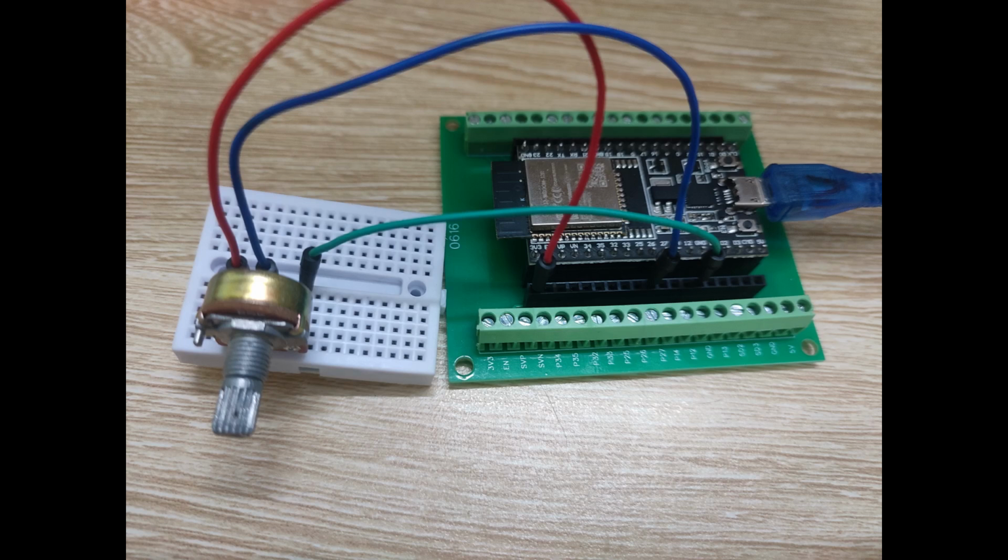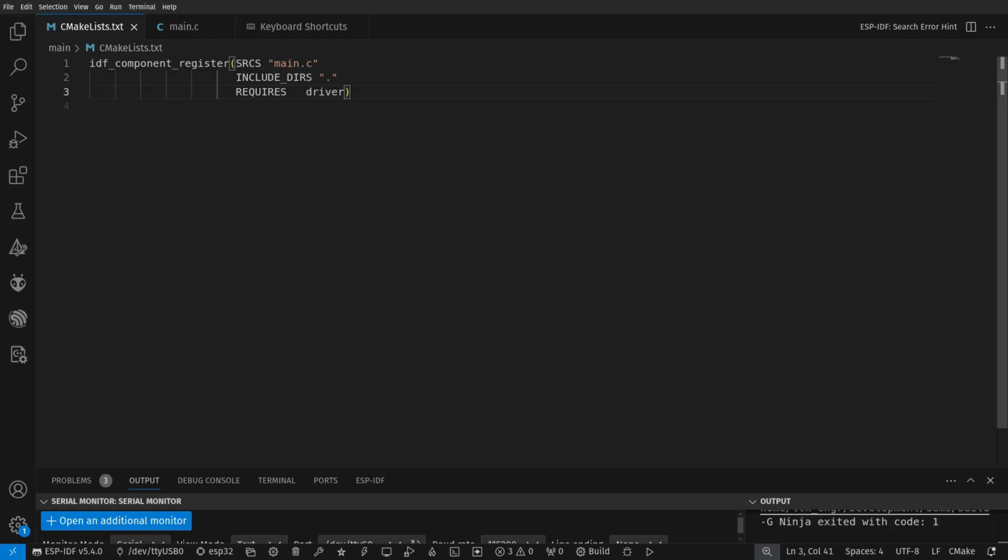Let's apply this to measure ADC input from a potentiometer using ESP32. Wire the left pin to 3.3 volts, the middle one to pin IO26, and the right one to ground. We must first change our CMakeLists file to include esp_adc as one of the components that we're going to use. Then we include the necessary header file.